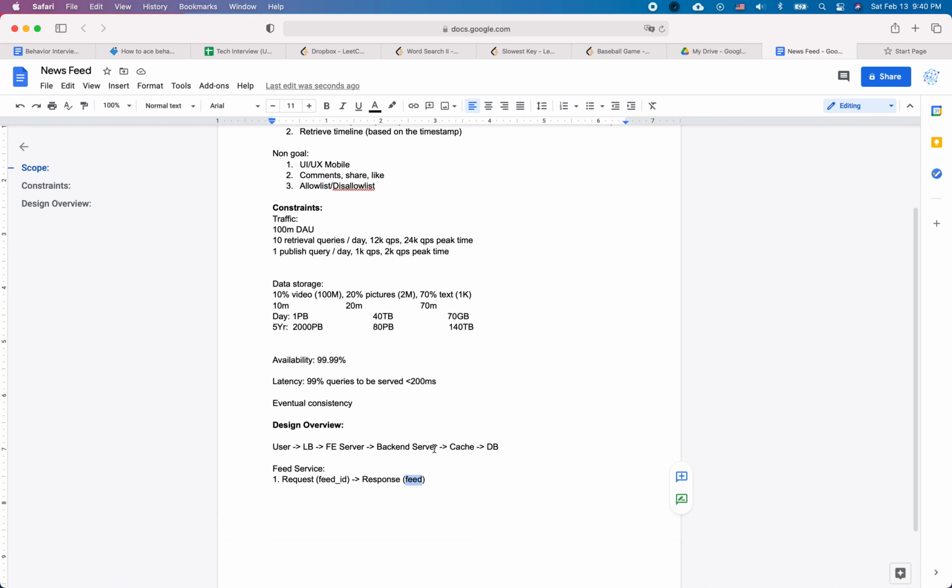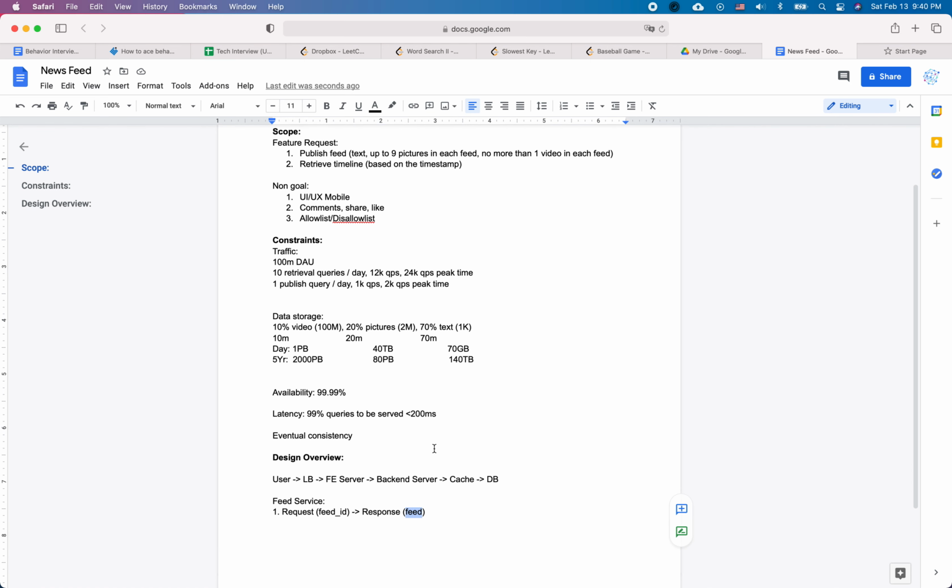Because it has different types of data, for text it is going to include the original text. For pictures, it is going to include the path to the picture. For the video, it is going to include the path to the video as well. It's worth mentioning that pictures and videos are served via CDN to reduce the delay for the user to see the video or the picture.